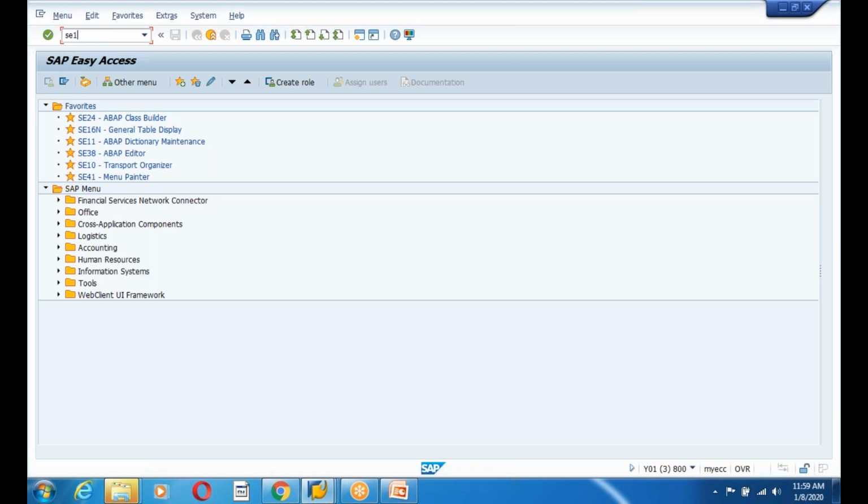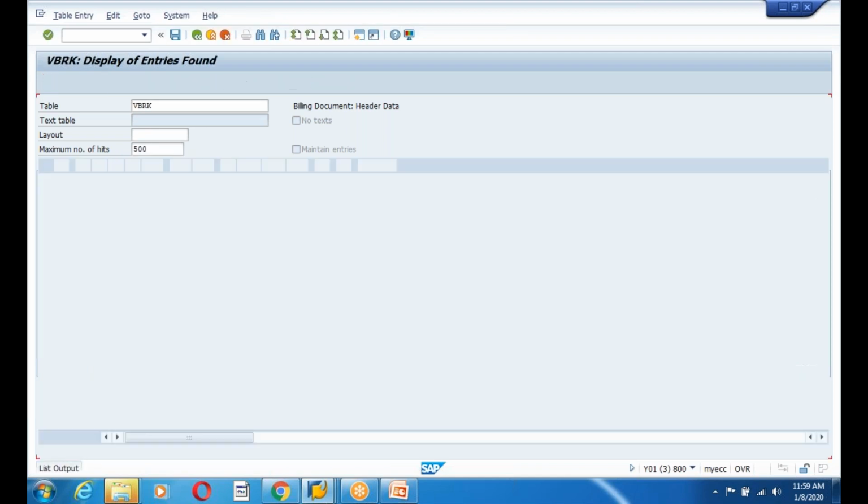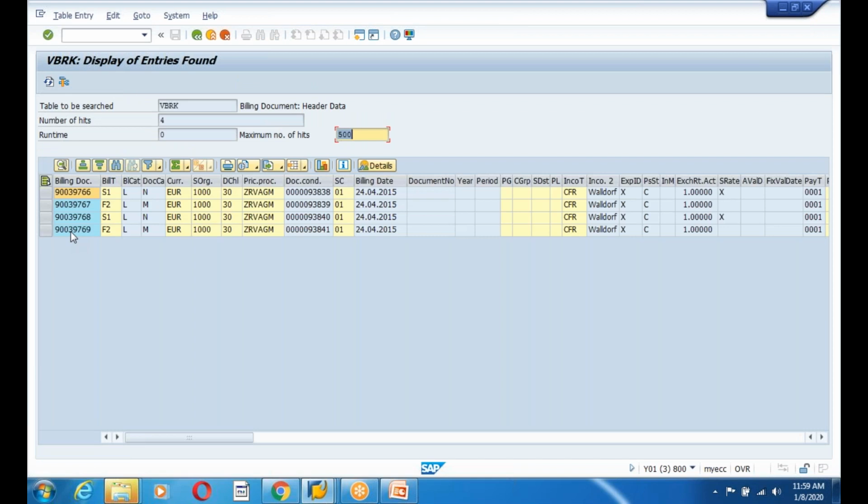So maybe I will go to SE16N and VBRK and today's date. What is the invoice which is created? Today's date, not billing date, creation date. We need to take it. Creation, yeah. See, you can see created by and created on. So you can input the date today and execute, and you can see this is the invoice which is created.